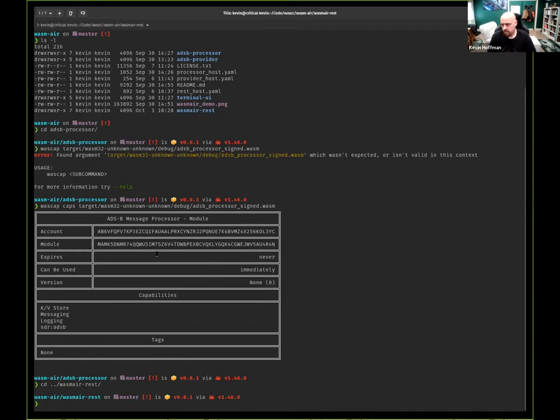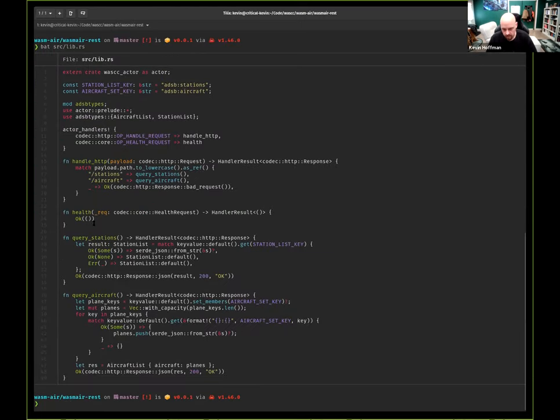And this RESTful service exposes the aggregate flight data that my processor actor has generated by that small amount of code. If I look at this one, the code for this is also remarkably small. The only thing that we have here is a declaration that we handle HTTP requests, the mandatory health request. And in response to handling this HTTP request, I can query the list of stations.